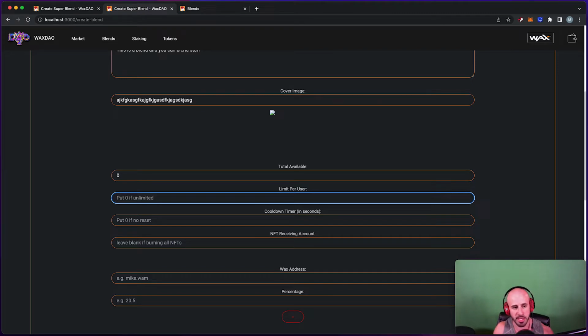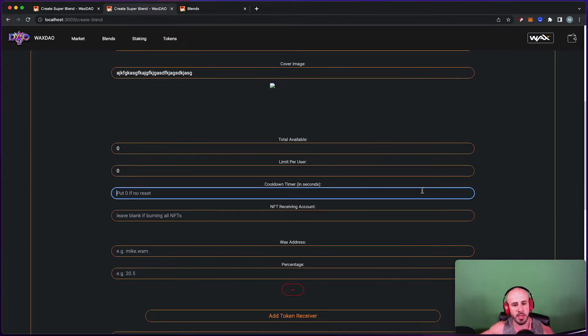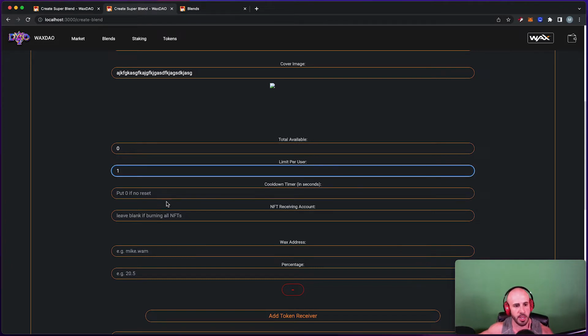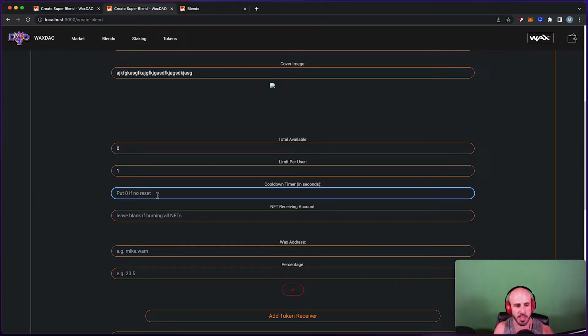If you want as many as they want, just put 0 for unlimited, and then there's no limit. Cooldown timer in seconds. So you set this limit here, right, per user. Let's say you set it to 1. That means each user can only do 1 blend. Well, you just put an amount of seconds here in this next box.